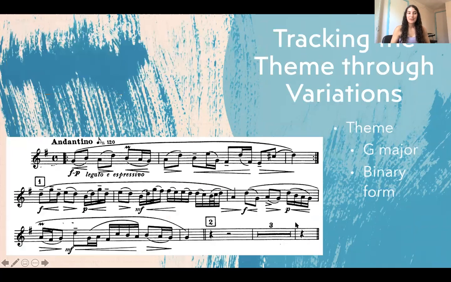So the Aria con Variazioni is made up of a theme followed by 5 variations on that theme. The theme is shown here, and I'll play that so you can hear what it sounds like.